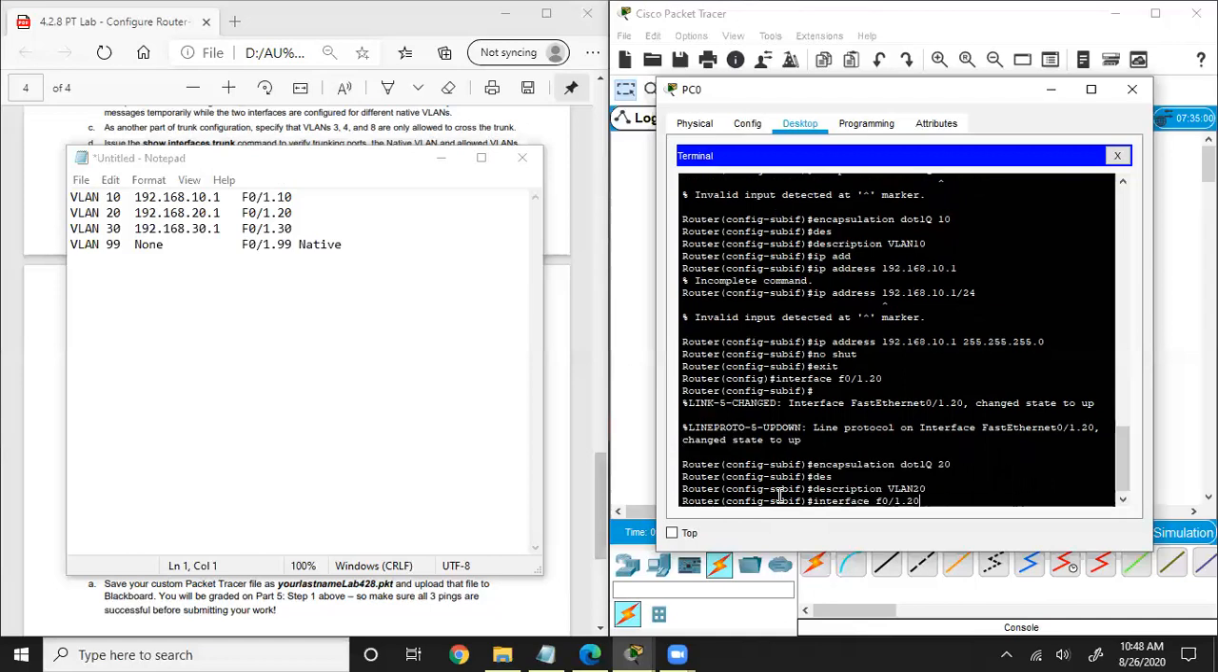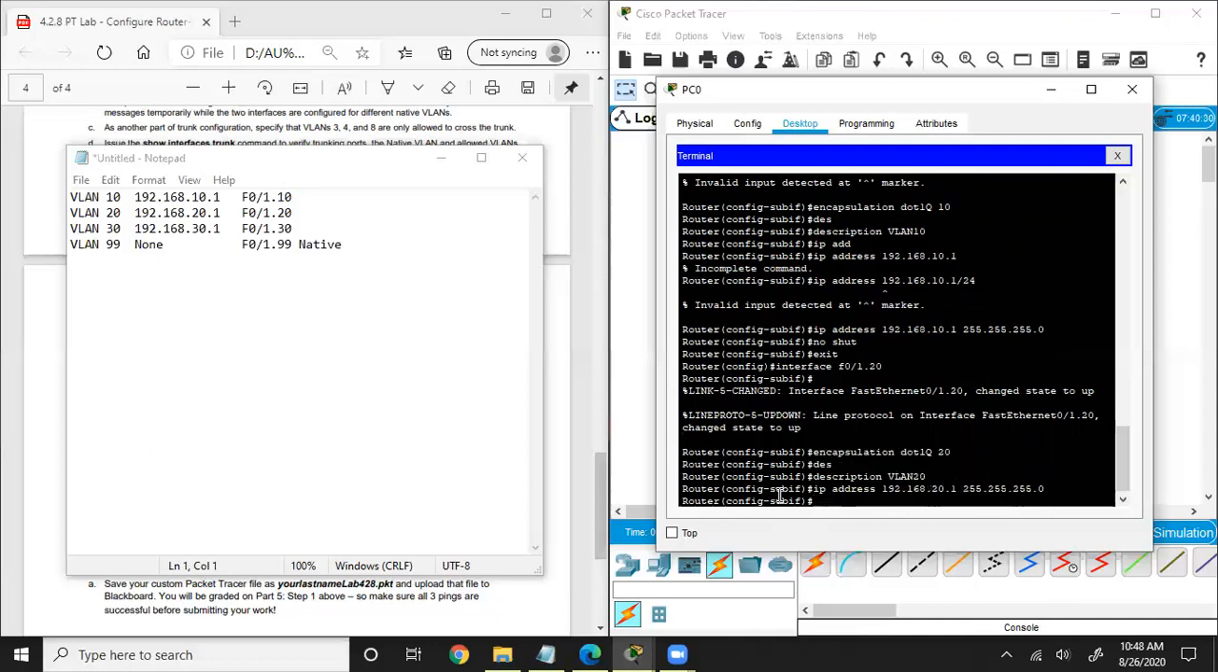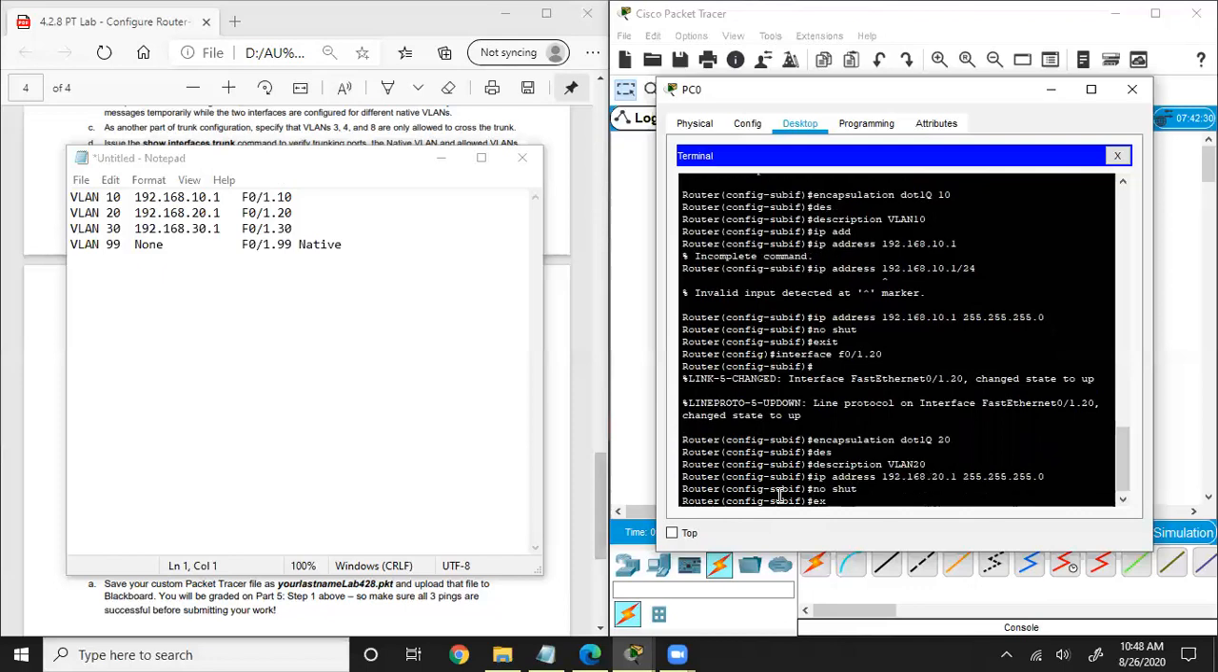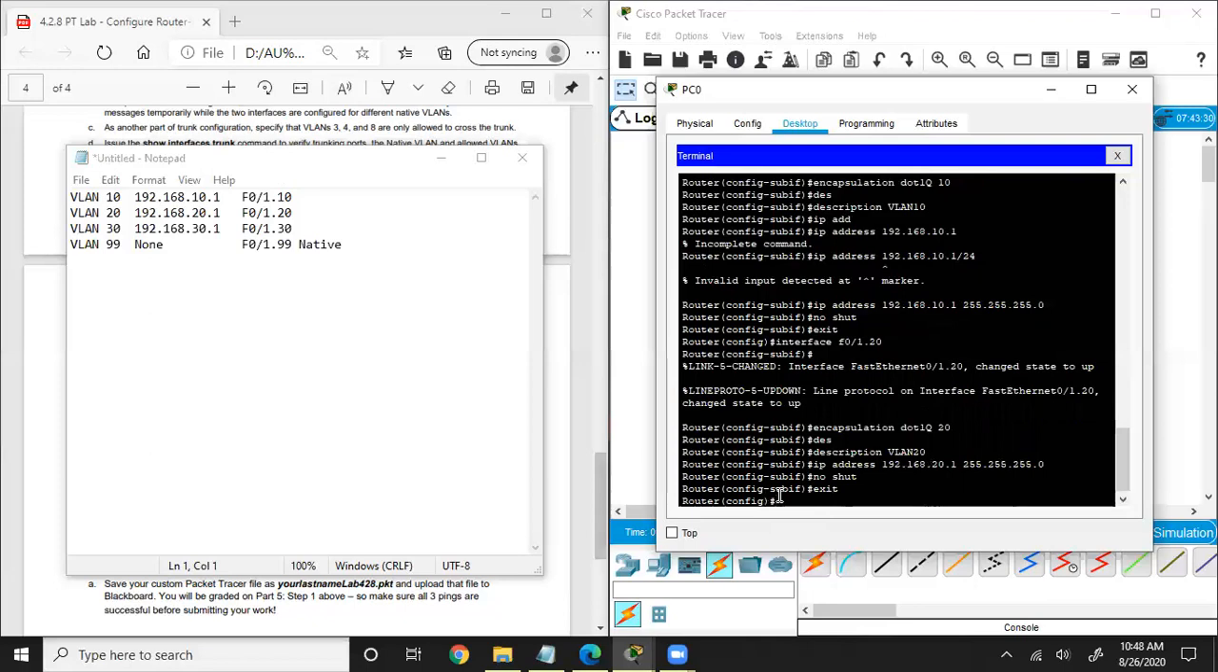Now let's get the IP address, our last step. And again, don't forget, we've got to change that IP address to match our VLAN 20. I hit enter, and there we go. And might as well no shutdown. And let's do it again. Like I said, guys, once you get the first one, it's really easy.